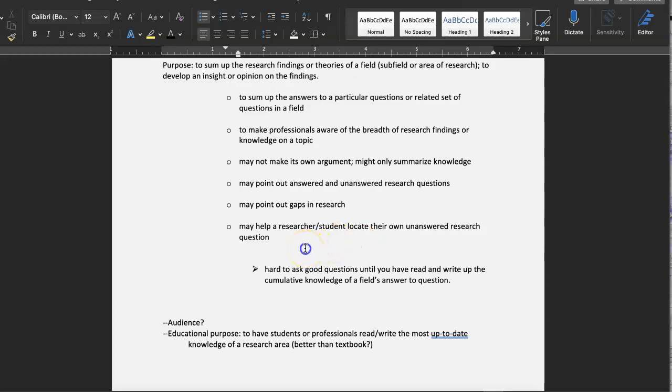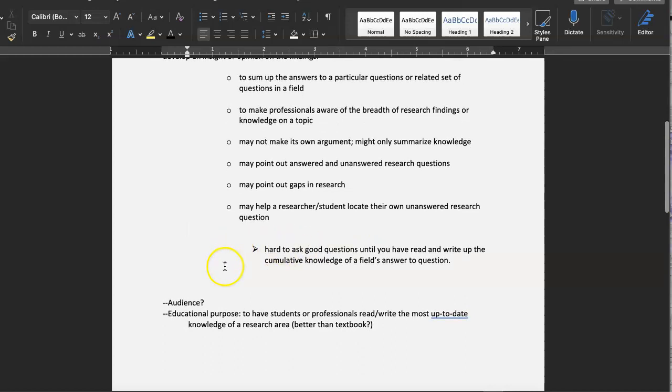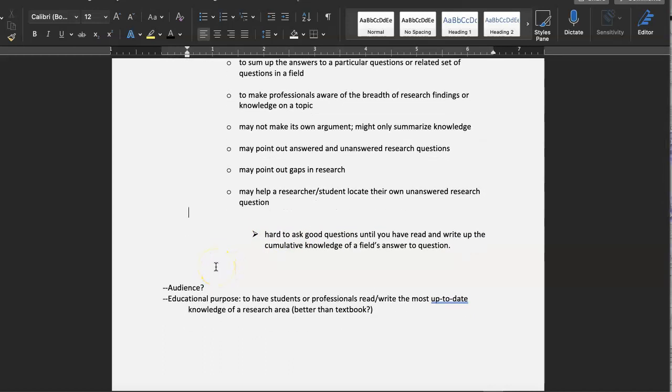Or if you have figured out something or have an opinion, you can't just say, I figured this out. You have to say, here's what we knew, here's what we didn't know, and here's where what I found, my opinion or my research finding, fits in amongst everybody else's opinion in the discussion, right?